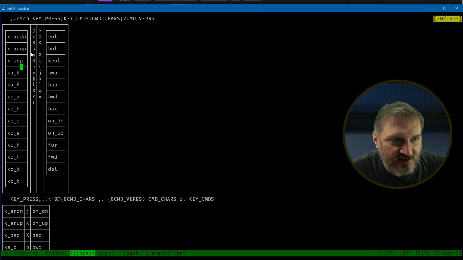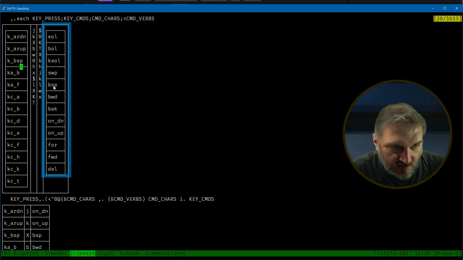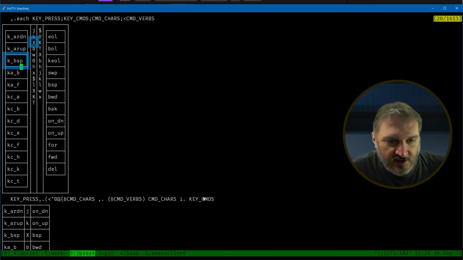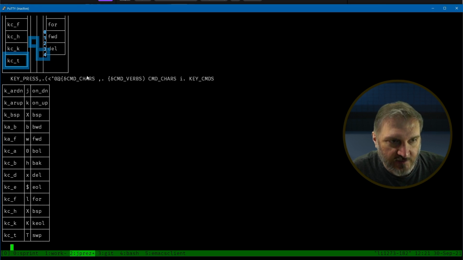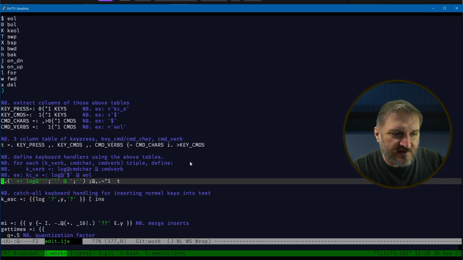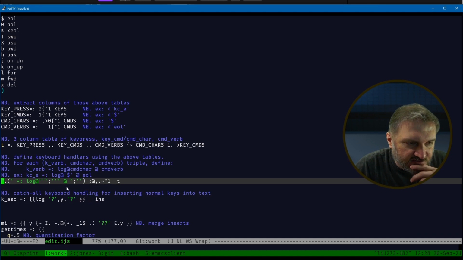The way that works is you take this column as our reference, right? These last 2 columns are in the same order. And so you can use this as an index into this column. So for each key over here, you find the index of that character in command character. And that gives you a list of numbers, indices, and you use those indices to extract the verbs. And then we just go ahead and include the actual command character. Then we loop through that table and just insert those characters according to this template.